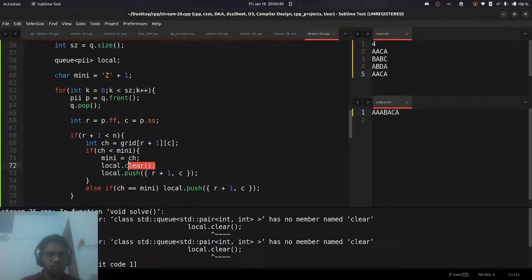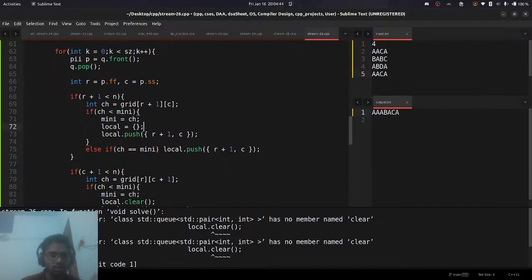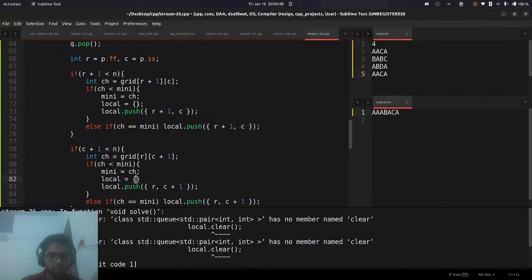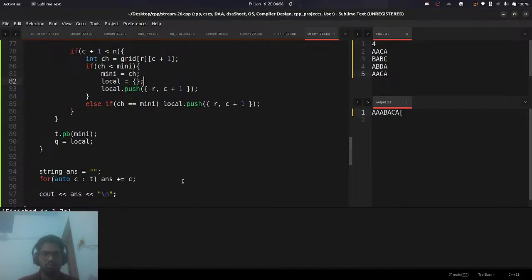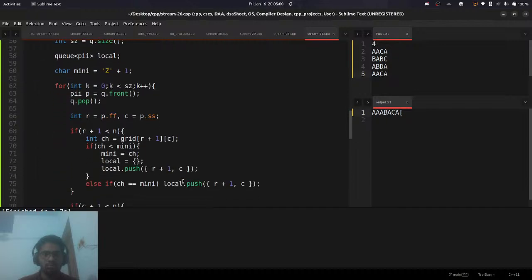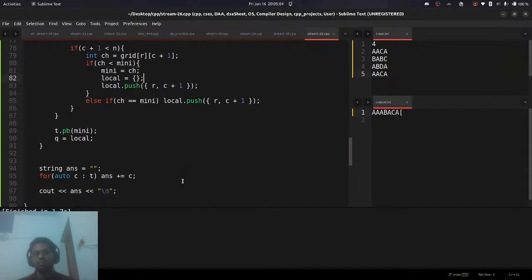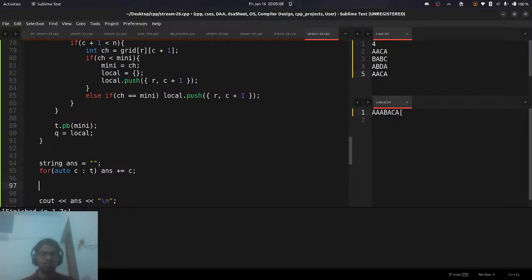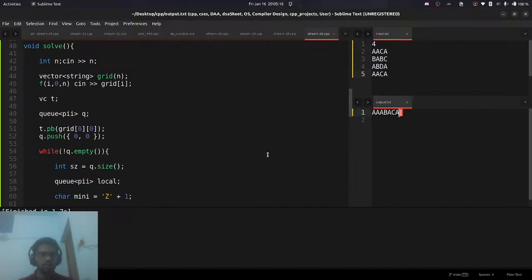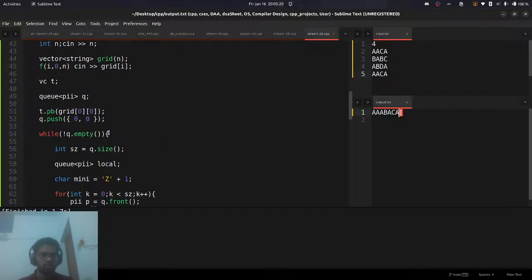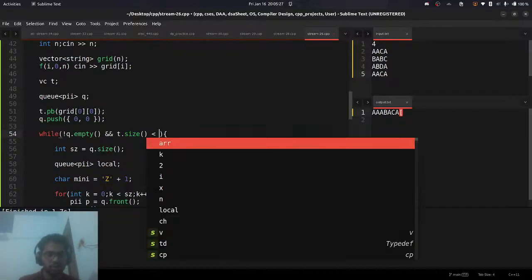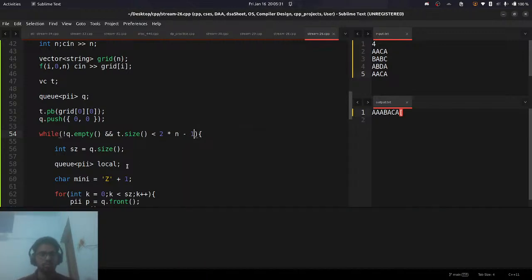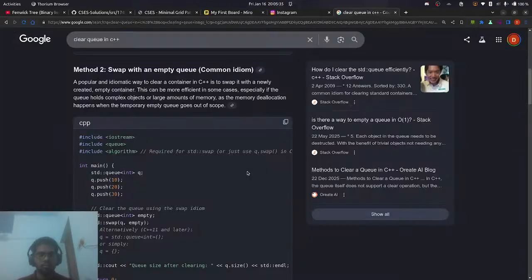Okay. Why is this? Why am I getting this? I should only be getting 7, and t.size is less than 2 into n minus 1. Okay, let's see.